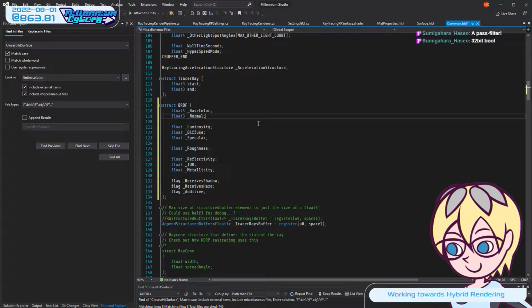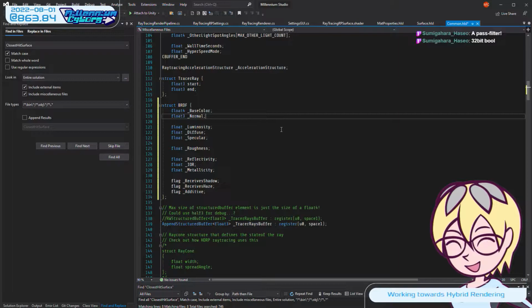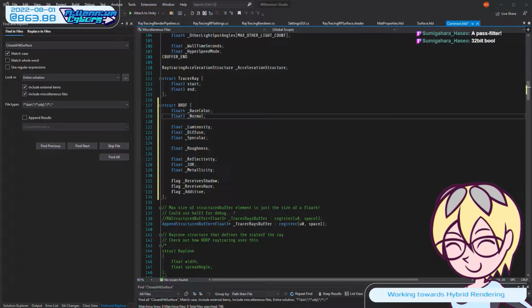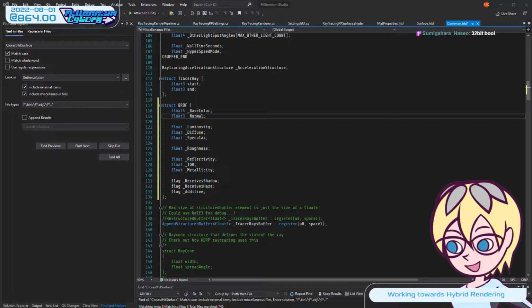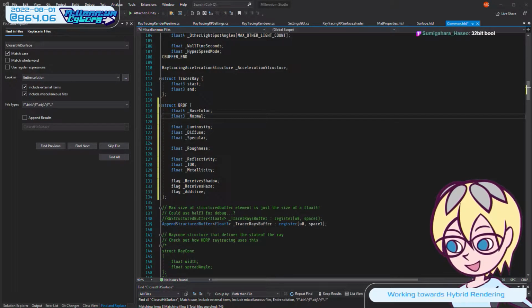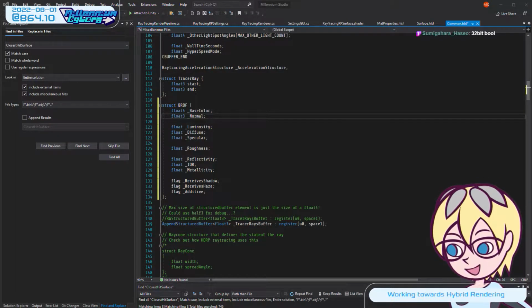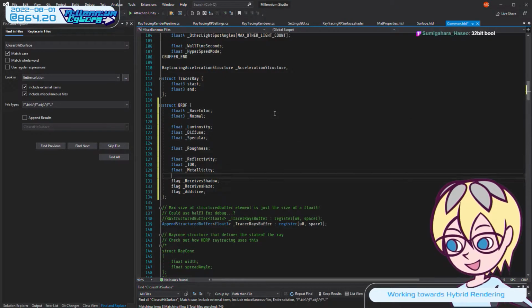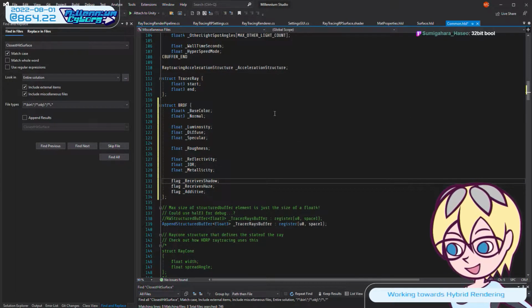normal. Not sure about tangent. I read breakdowns of various engines, how they render a particular frame, and I haven't seen any tangents in gbuffers. 32-bit bool, yeah. We'll condense that to a real flag.